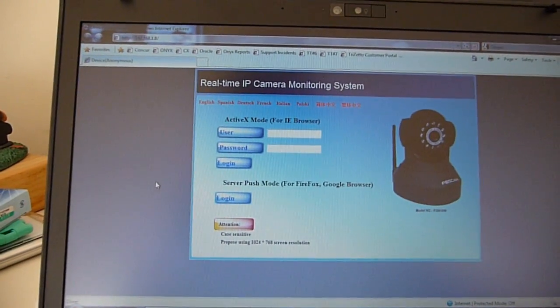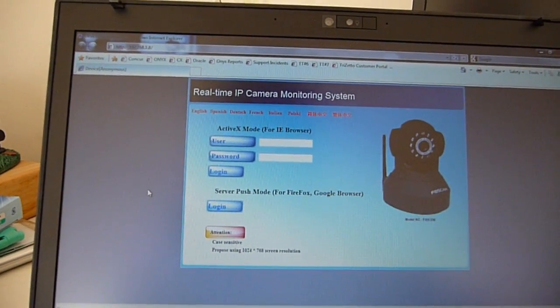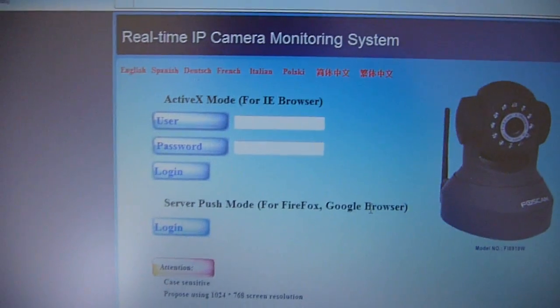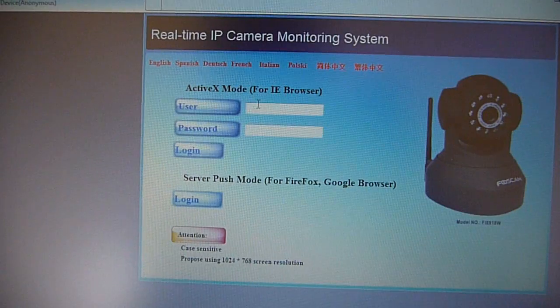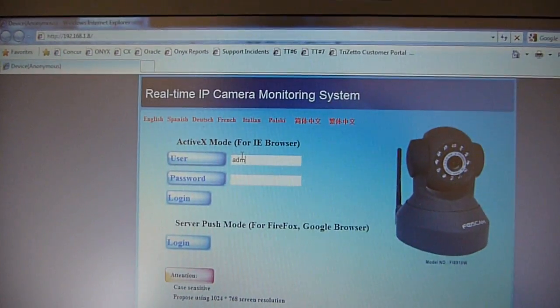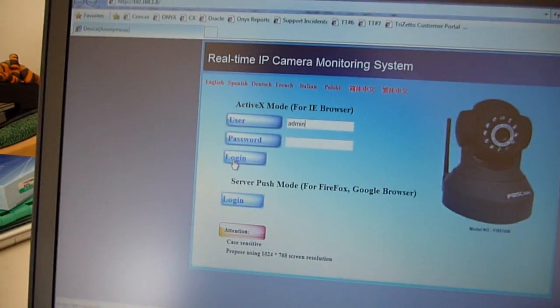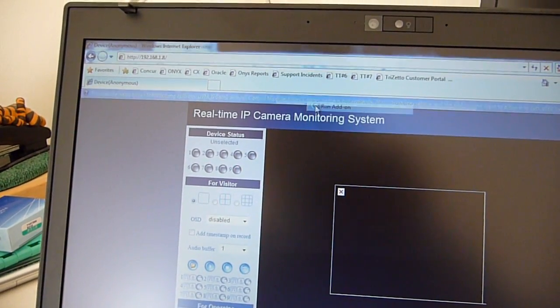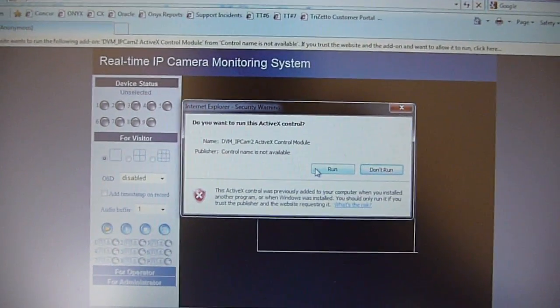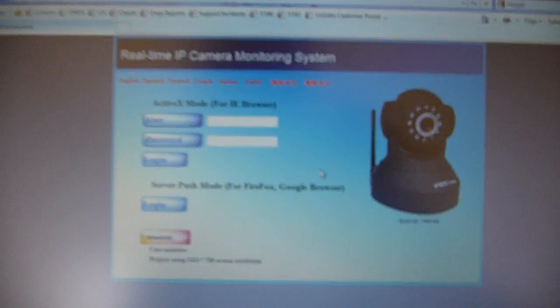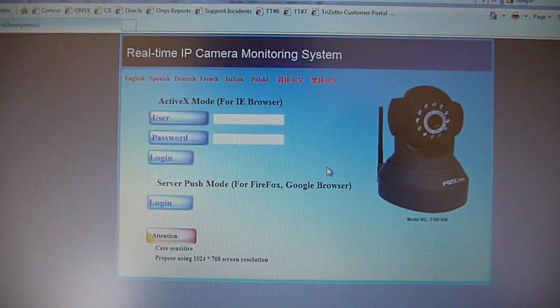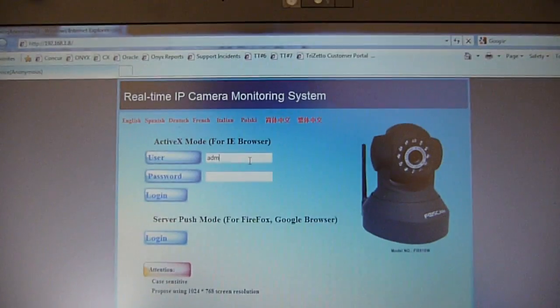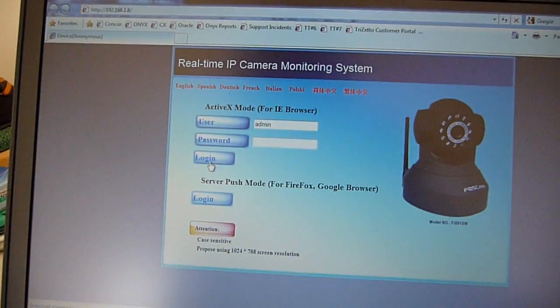Okay. We'll need to consult the manual since I don't know the user ID or password. Okay, the login is very simple. Initially, the user ID is just admin, A-D-M-I-N, and they said no password. Asking me, do I want to run the ActiveX module? I'm just going to say yes. I'll run it. Somehow brought me back to the login page again. Oh my.